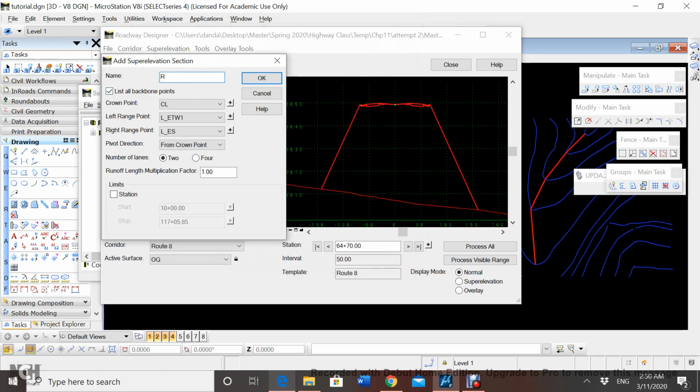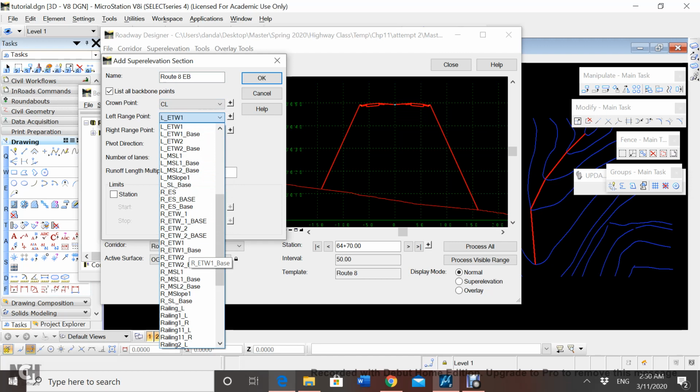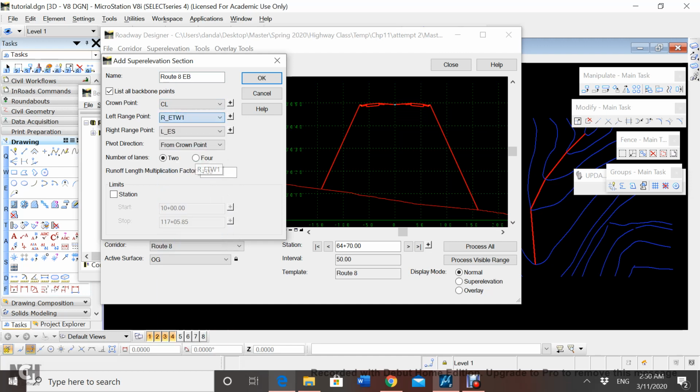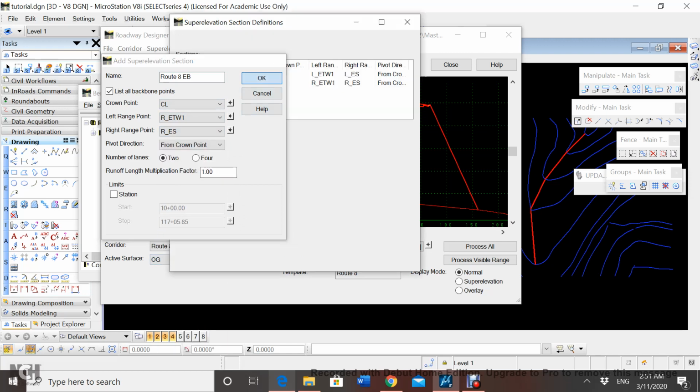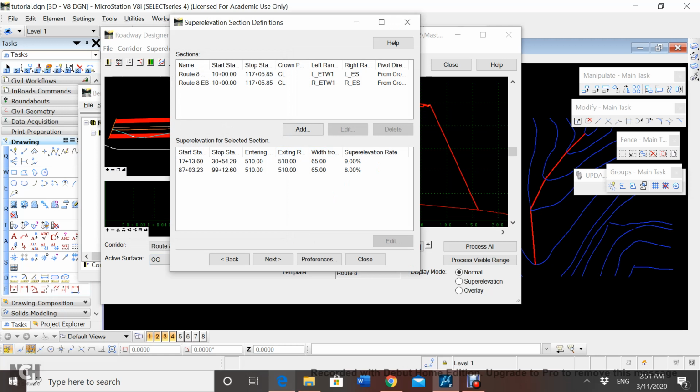the eastbound as well. Maybe the right in here. And right in here. So now, as you can see, we have our 2 sections in here. After doing that, we're just going to click next.